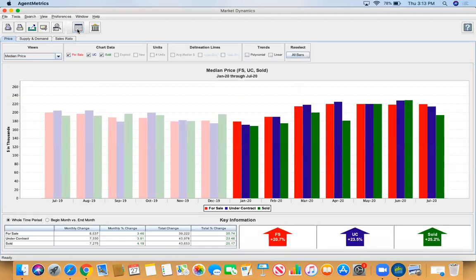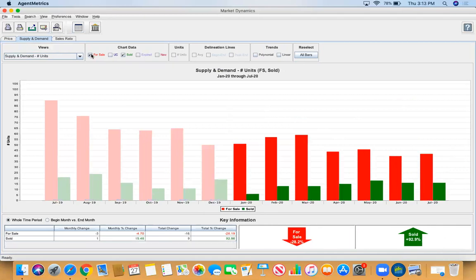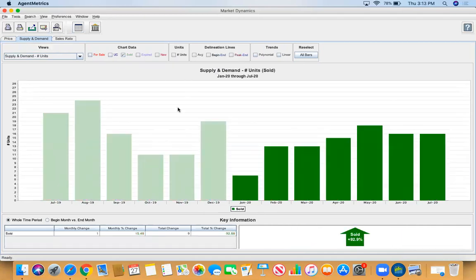Okay? So that's all based on price. Next over here is supply and demand you can look at. So this is number of units. Let me go back to just sold to make it simpler. And again, I dictated that this is January through July of this year.